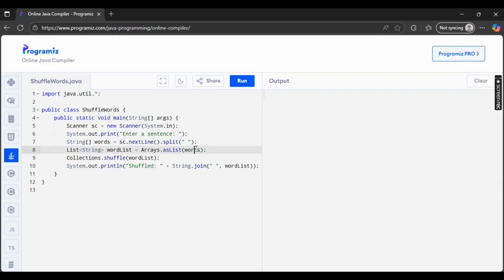Finally, we join the words back into a sentence and print it. This is perfect for learning string manipulation, arrays, and collections in Java. You can use it for games, word puzzles, or fun randomization effects. You run it, type a sentence, and instantly see your words in a completely new order.